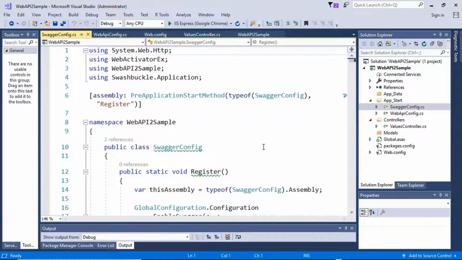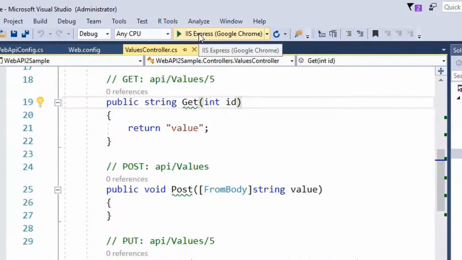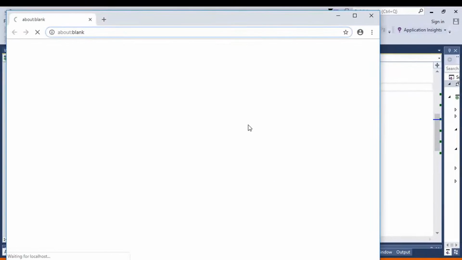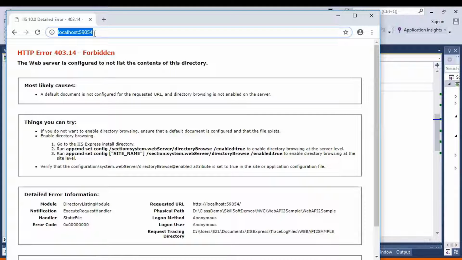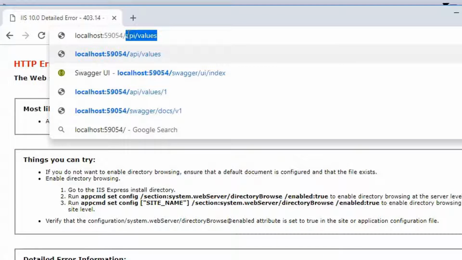So Swagger on the server side will help you in creating a wrapper, allowing you to generate the metadata for a RESTful service. So let's now go and click on the start button. I'm running this in Google Chrome. So when I click on it, it's going to execute it and host it as part of IIS. It has a localhost with :59054 as the port. If I say /, I have api/values.